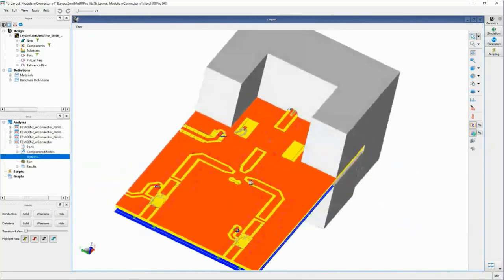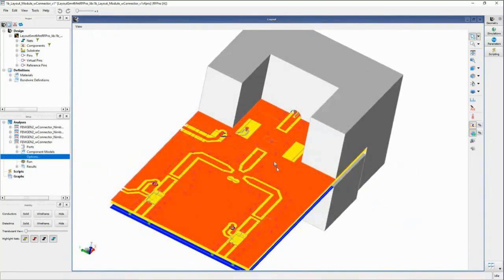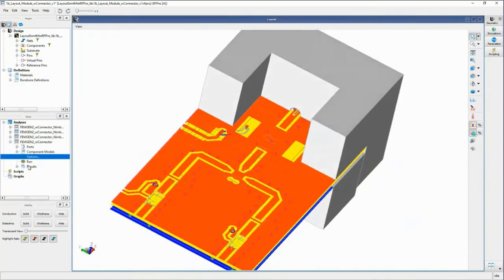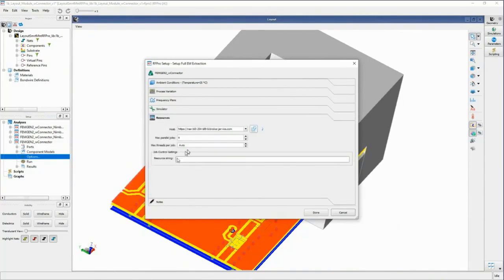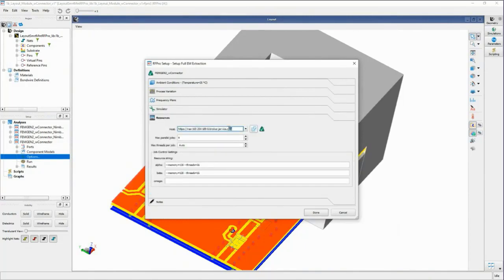So now that we have this design ready for simulation in RF Pro, we'll go back into our simulation options. Here we're going to go from 0 to 26 gigahertz. Now when I go into resources, right now under this host field, I'm pointing off to the Nimbix simulation service. You can see my status indicator has gone green.